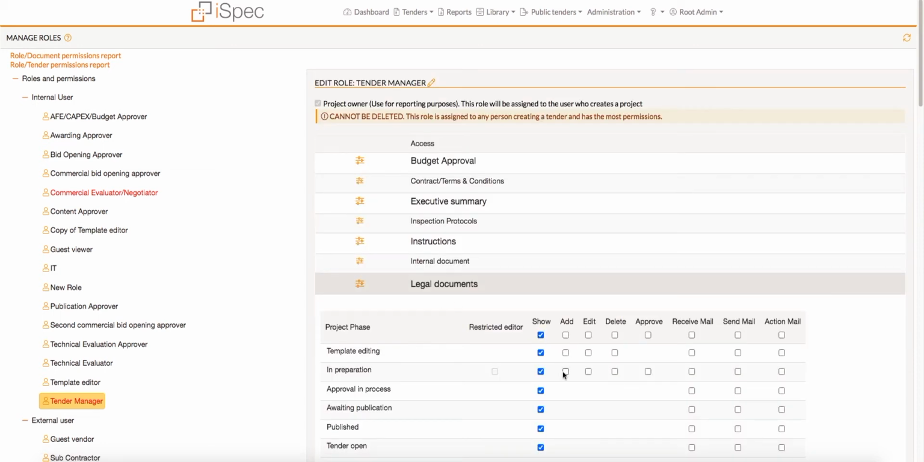In this example, we apply the permissions to only the Tender Manager role. Only users with this role will be able to add, edit, view and delete this document type. Repeat the process for any other user roles which need to view this type of document.